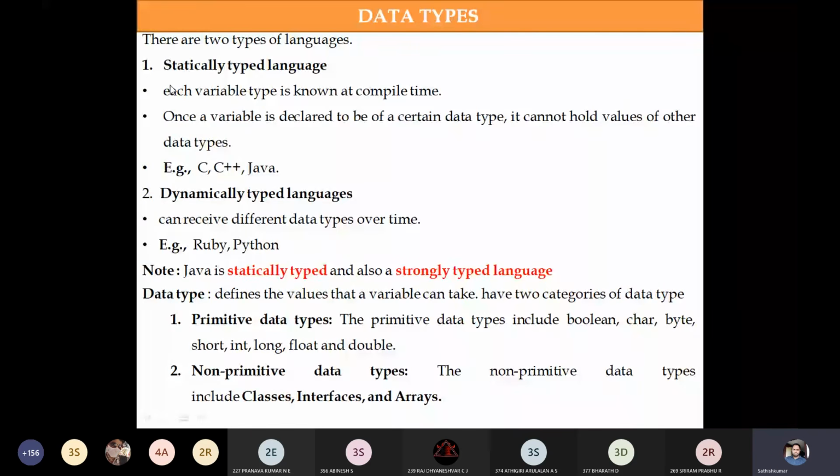Statically typed languages are where you have to explicitly tell what data type you are going to use, like integer, character, float, double. Only then your program will work. Examples are C, C++, Java and other languages. But dynamically typed languages can receive different data types over time. For example, Ruby and Python. So now can you understand the difference between statically typed languages and dynamically typed languages? Yes, sir.